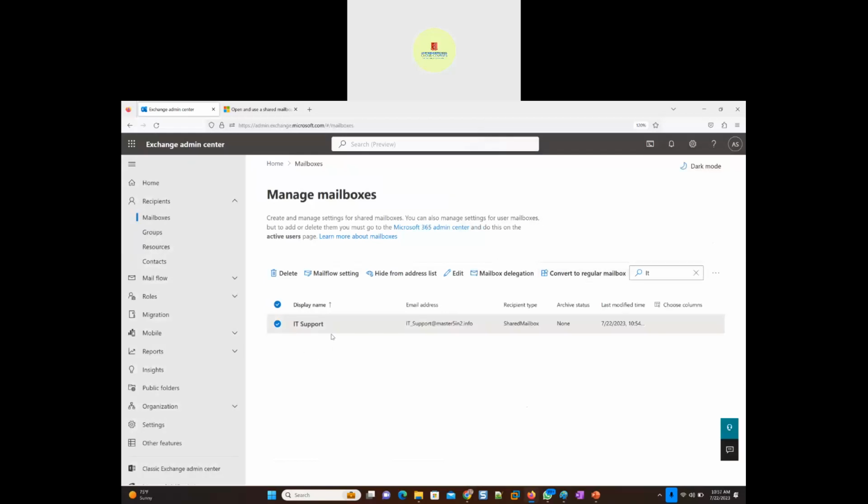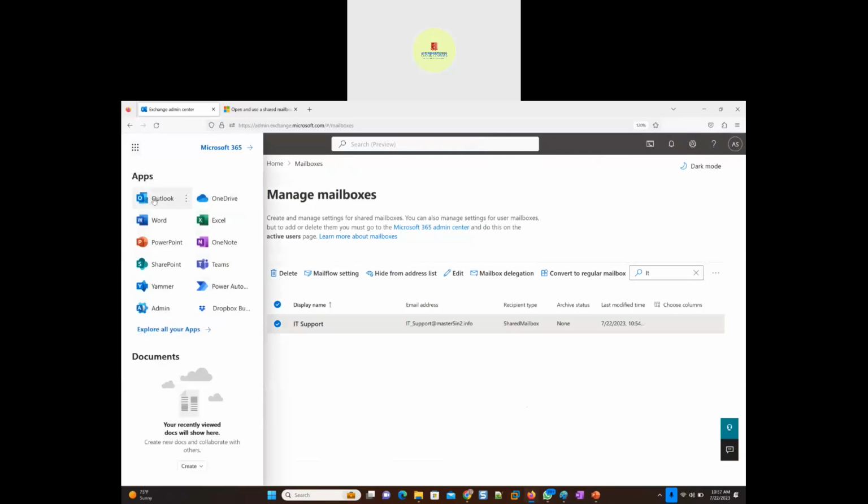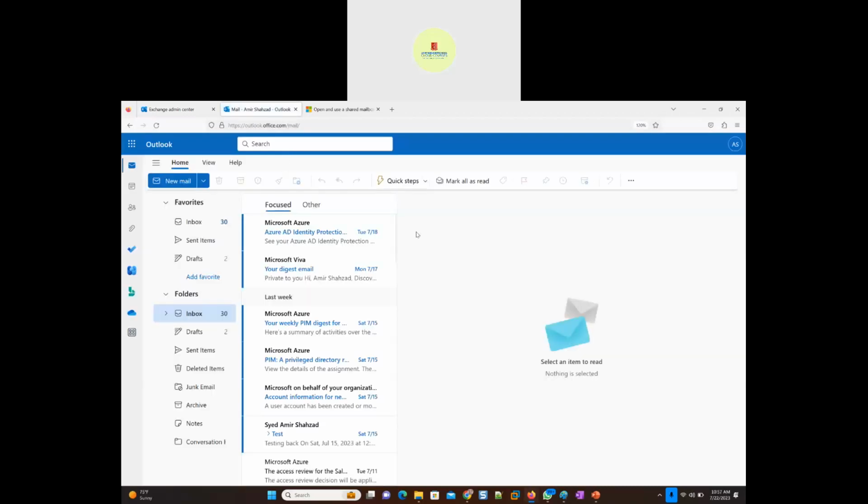Now, once we close that, I need to access the IT support shared mailbox as well, right? How do I access that? I have to first go to my own mailbox, this logged in user's mailbox. So I'm going to go to the nine dots here, and then I'm going to click Outlook. This is my own mailbox, obviously. Now I want to access the other mailbox.